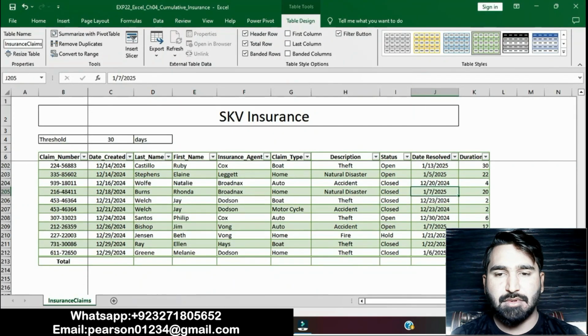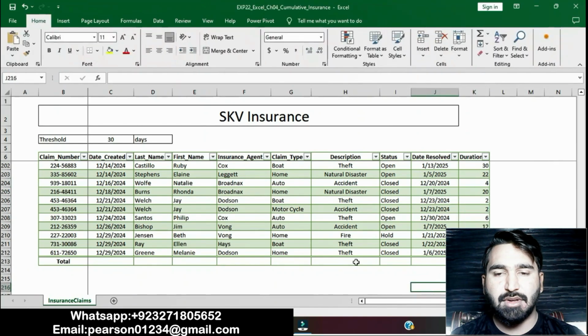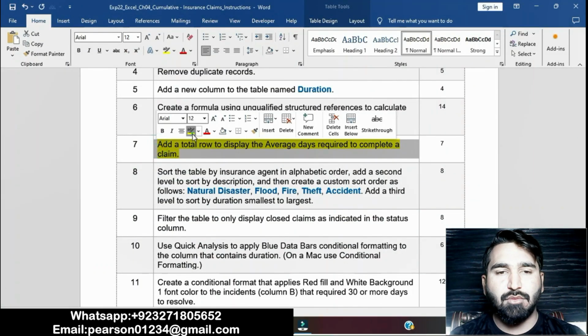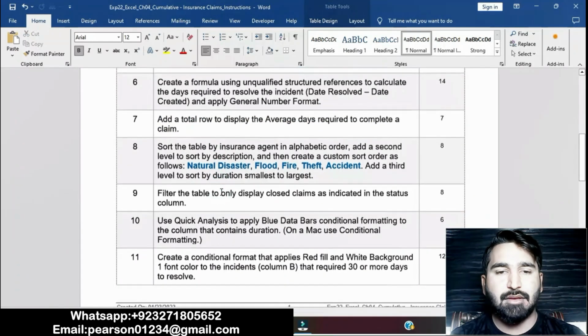Okay, click on date, then you can first select duration, and then you can select average. Okay, this question is done now. Now moving on to question number 8.